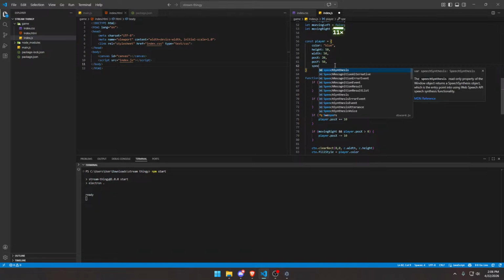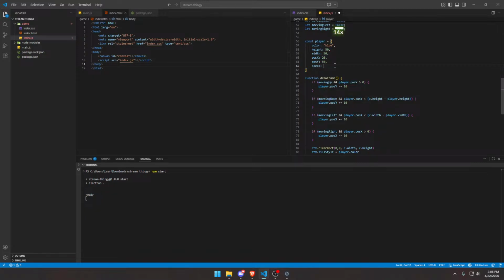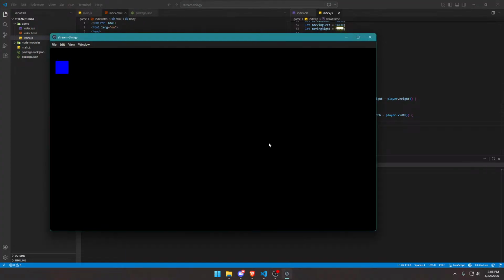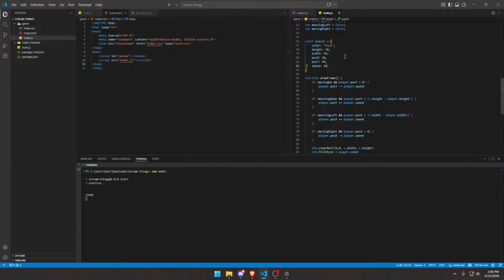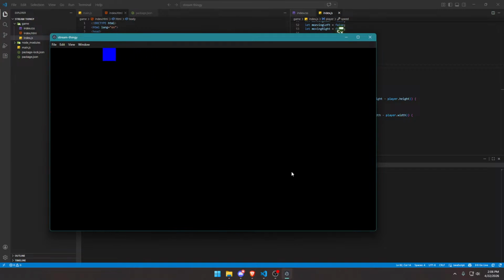And then I'll add a set speed. Right now we're going 10, so just to prove it works, maybe I'll put it to 20. I can replace all of that with player speed. Perfect. So the purpose of doing that is so I can now change the speed of the player whenever I want.